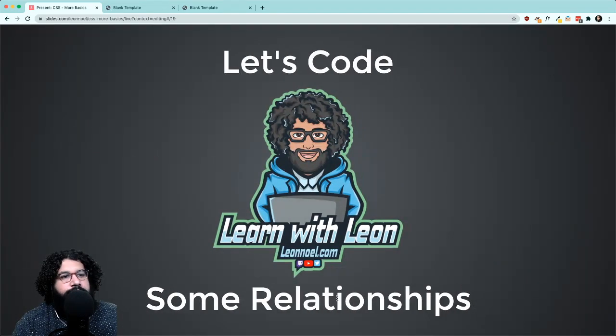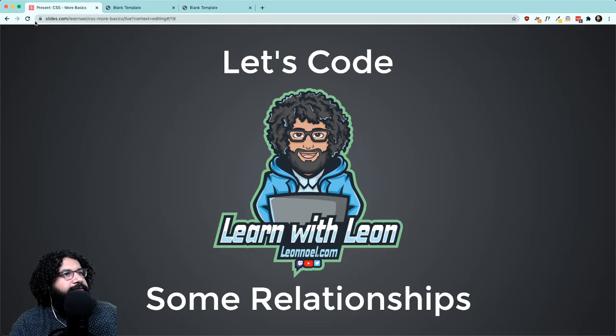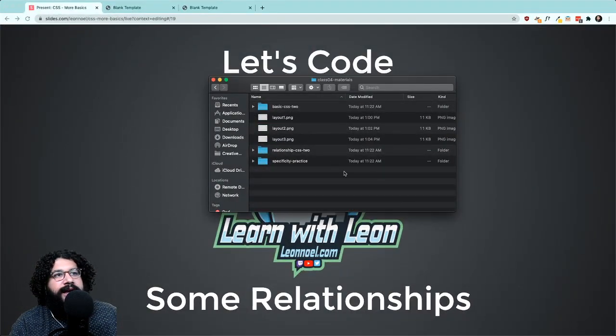Cool, let's keep pushing. I have another set of starter code that I would love for us to work on. Let me go ahead and grab that. I'm going to close this one here for now, just to save my CPU. And inside the materials, like I said, if you're just getting here now and you want to follow along, type !!Discord in the chat. You can join our Discord channel. Make sure you agree to the rules. Once you agree to the rules, all the channels will open, and there is a follow along channel that has all the materials. What we're going to do is open up this relationship CSS2 folder. I'm going to open that in Atom.